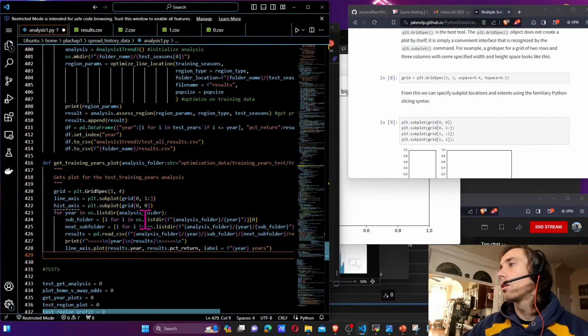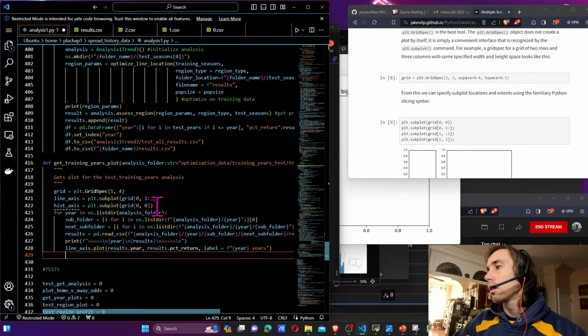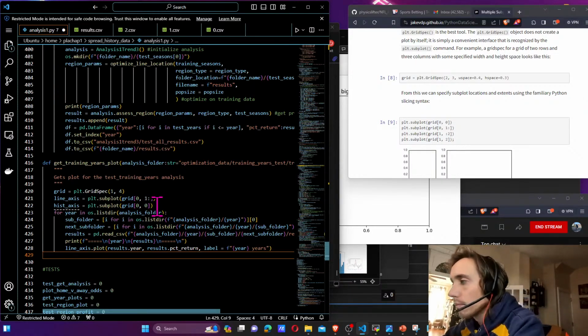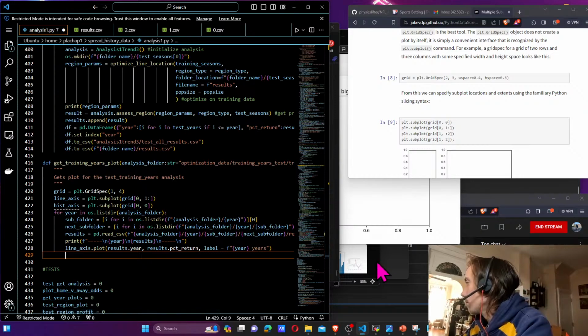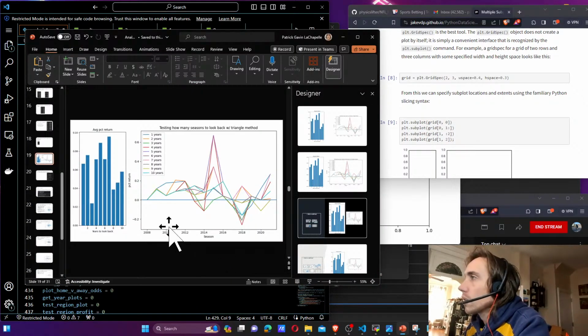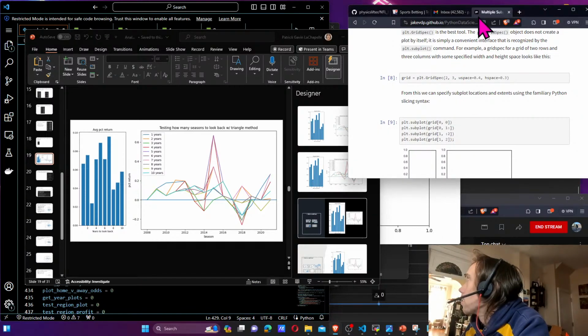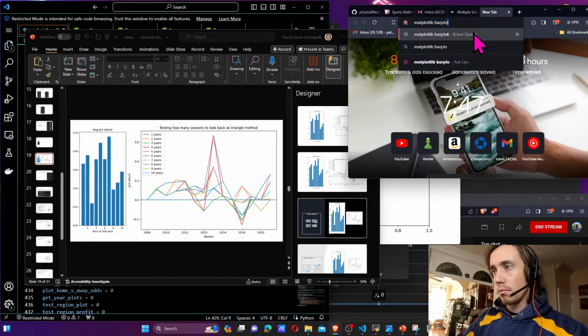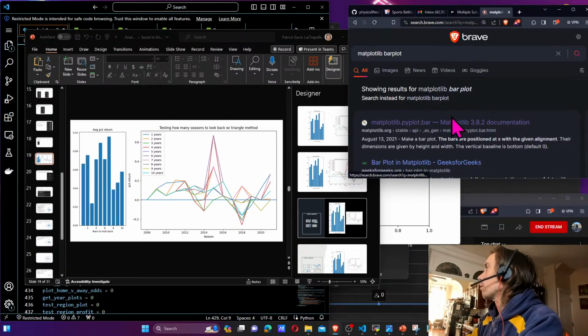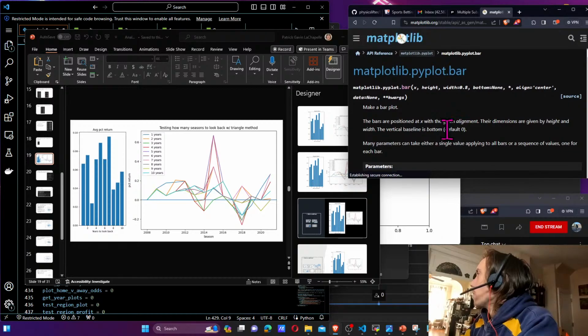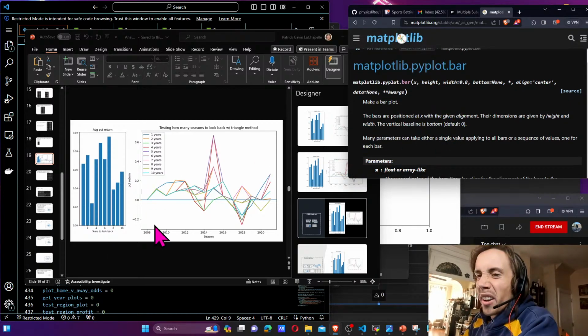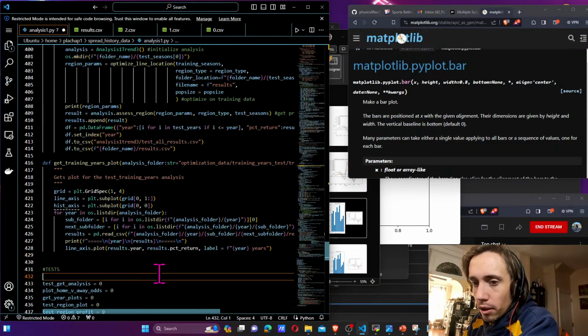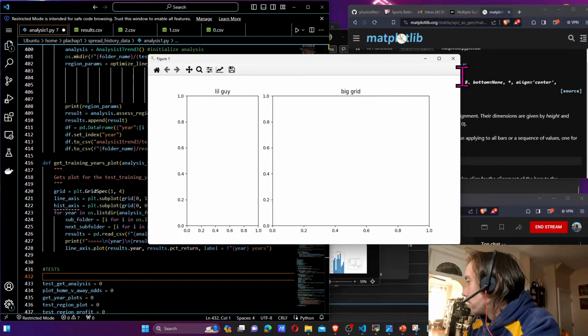Okay, now histogram. What was the histogram? I think just, oh, it's not a histogram, it's a bar plot. Matplotlib bar plot. Okay, so then let's just try to manually add the bar plot. So, get rid of that.